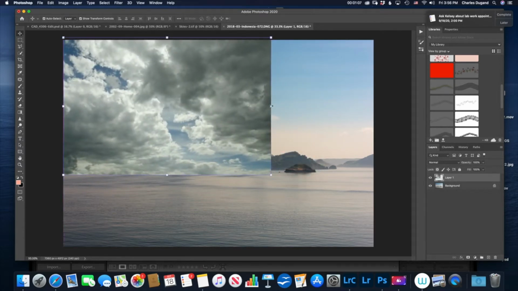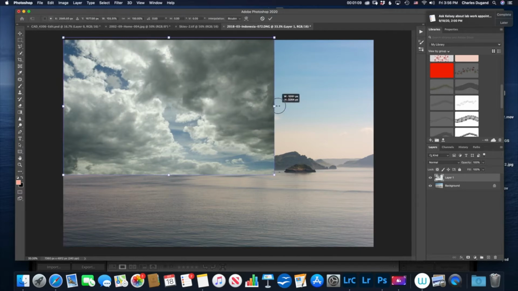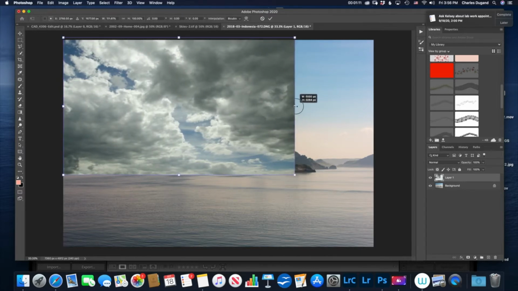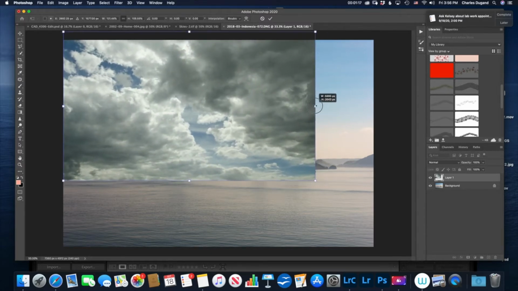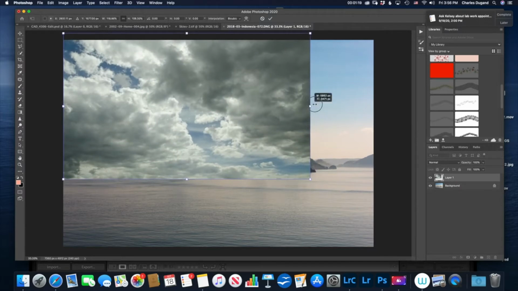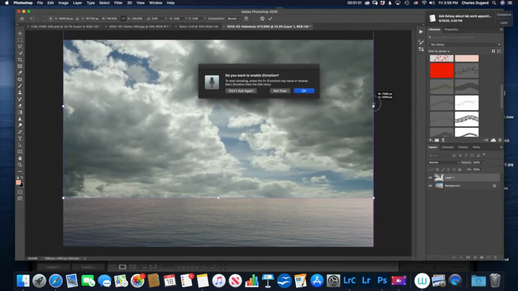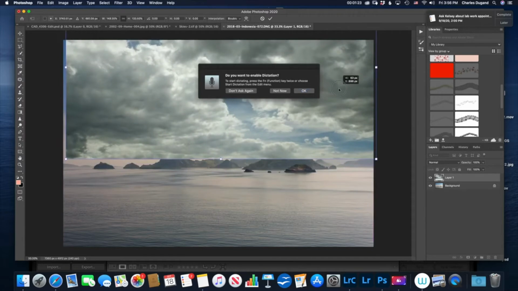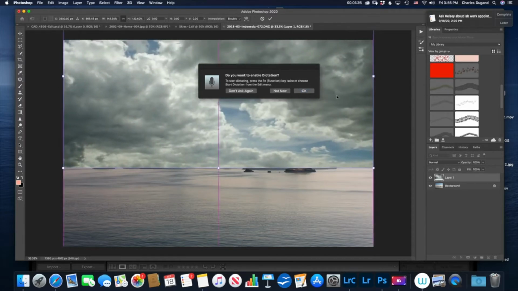If I hold down my Shift key, I can change the picture without keeping the same aspect ratio. If I don't hold down the Shift key, it'll keep that aspect ratio. So depending on what I want to do, I can then position the sky where I want it, and then start playing with blending it.